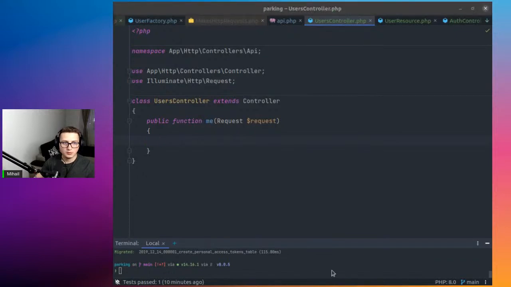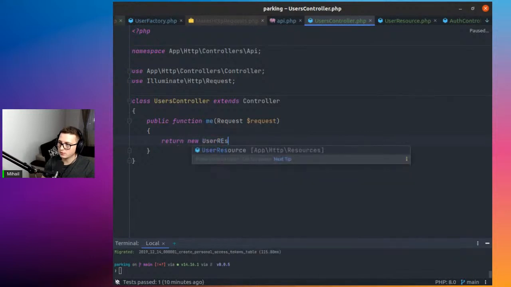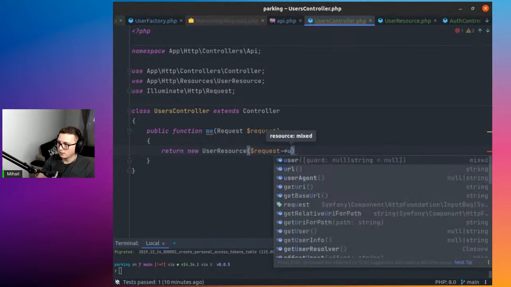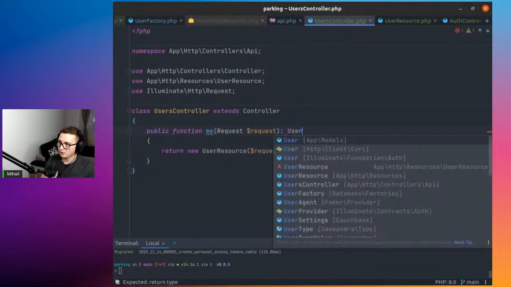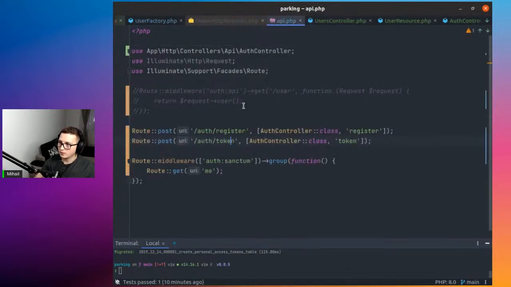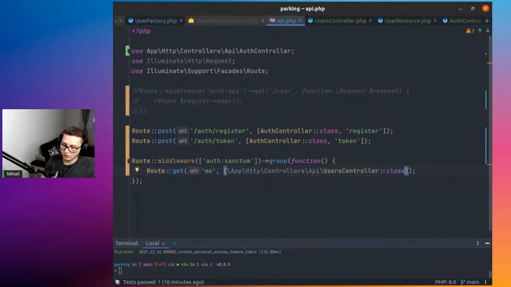So if we did this right, we should be able to return a new user resource, and we can pass the user that we can grab from the request. I am sure this will have a user, because of this middleware. Yeah, so it needs to pass the sanctum auth middleware to get to this route. Yeah, so there's the user controller and me.